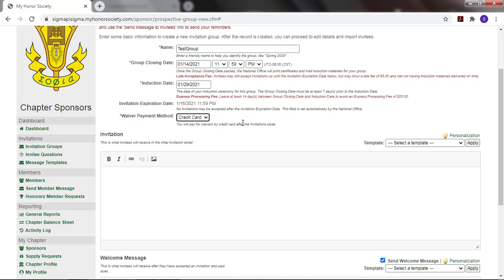If you do select waiver, then your student will not be charged upon accepting their invitation, but you will be sent an invoice when the group closes. If you do not select a waiver for students, they will be asked to pay as they accept their invitation.